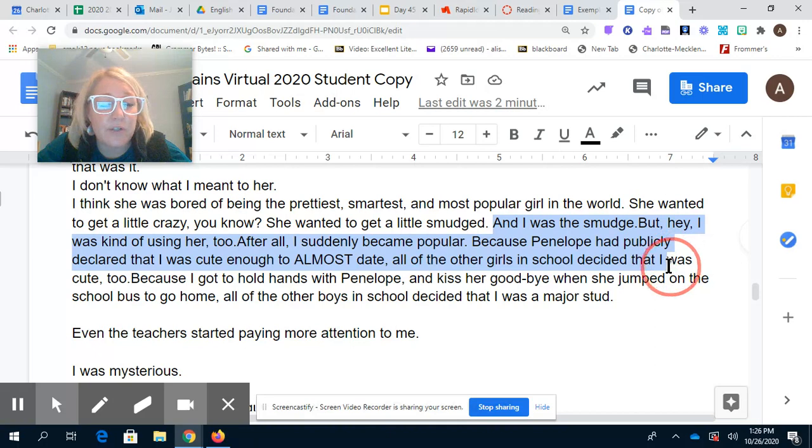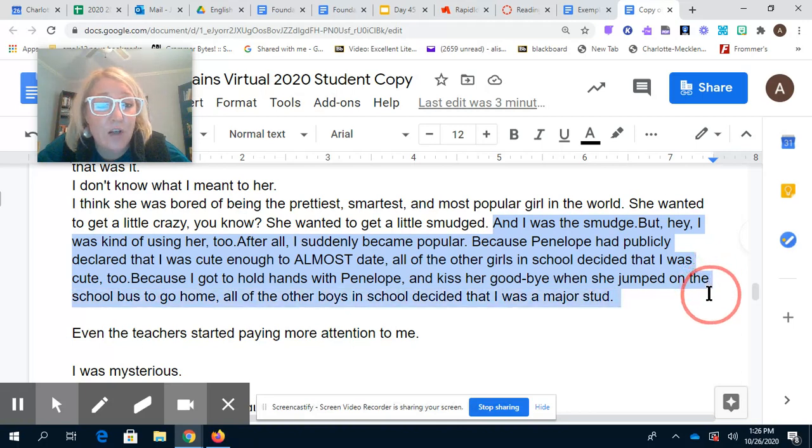I was kind of using her too. After all, I suddenly became popular because Penelope had publicly declared that I was cute enough to almost date. All of the other girls in school decided that I was cute too. Ooh, so all the girls now like Junior. Because I got to hold hands with Penelope and kiss her goodbye when she jumped on the school bus to go home, all of the other boys in school decided that I was a major stud.